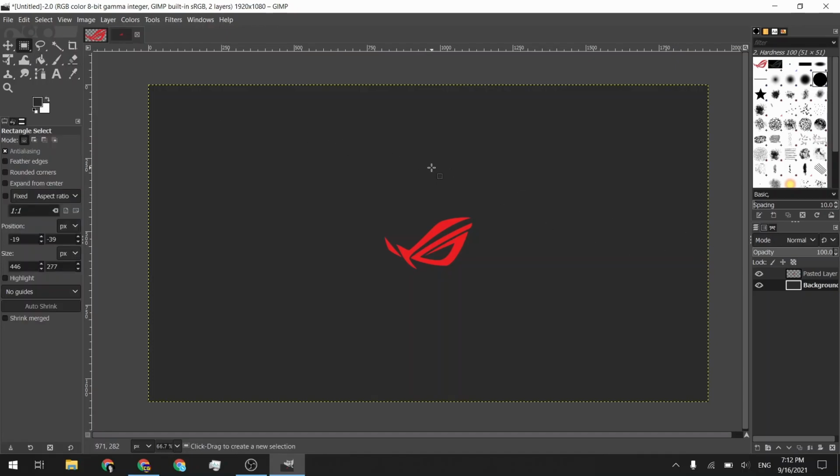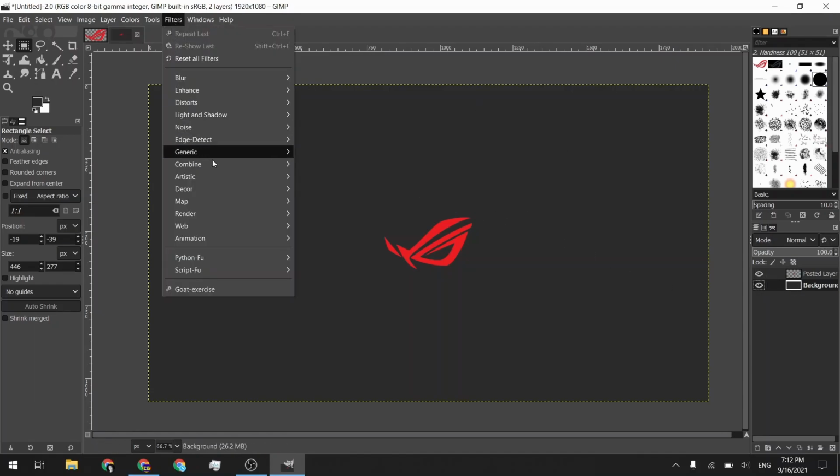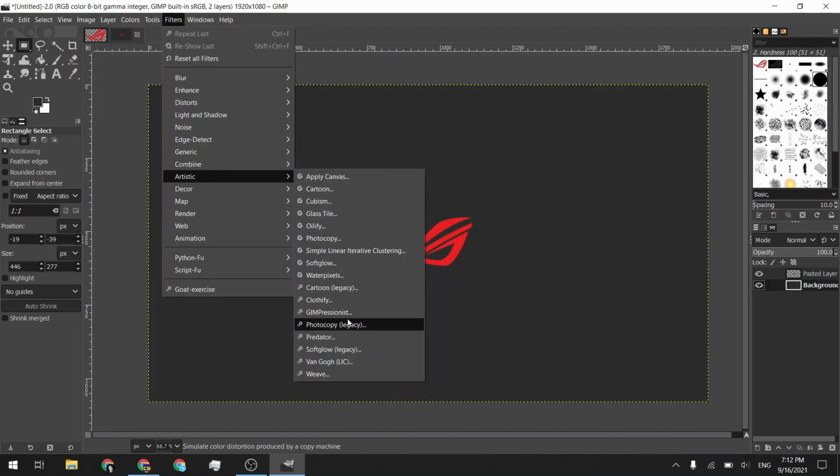So the tool we're going to be using to add that cool textured thing is Gimpressionist. So what we're going to do is we're going to make sure we have that selected. New filters, artistic, and Gimpressionist.